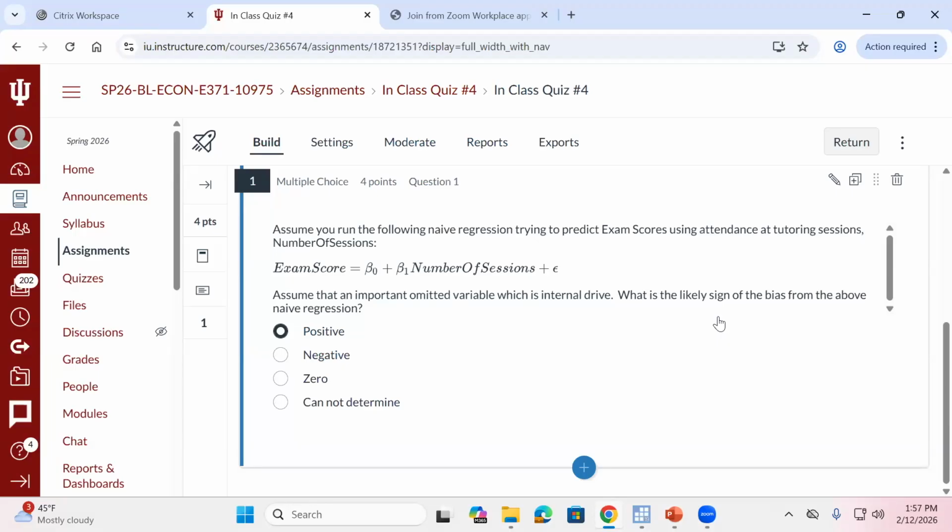So what do we think? If I did somehow have data on what someone's internal drive was, what do you think that effect would be on your exam scores? Positive. What do you think? The number of help sessions someone attends, do you think that's positively or negatively correlated with their internal drive? Positive. So what do you think I'm going to end up with? A bias that is positive, or an estimate that is too high.